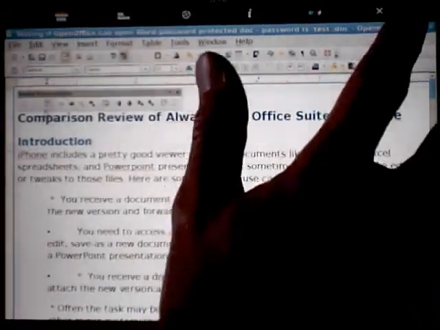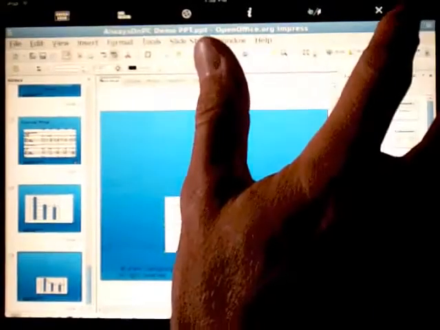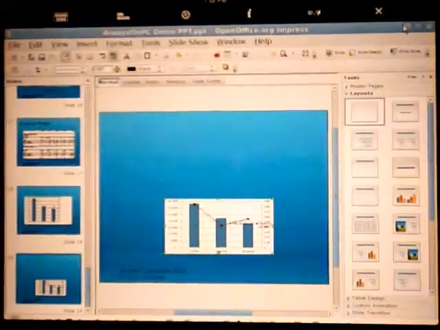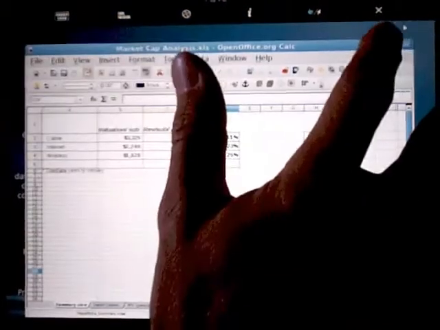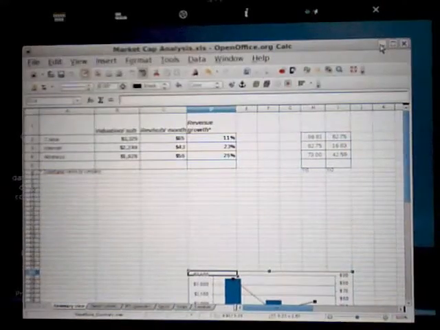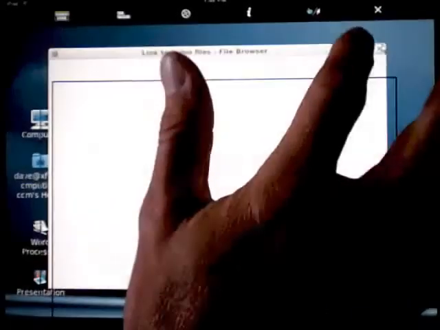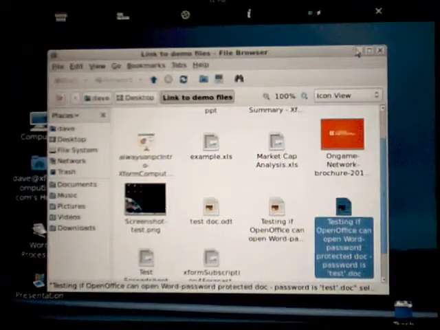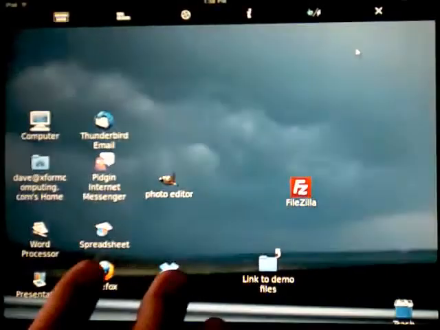Another way that you can get at documents besides the Dropbox folder is you can also use your email. So if you have an email account that you can configure with a standard email client, or if you're using Gmail, that's even easier. You can just open the browser to access it, and you can just double tap to open attachments, and I'll show you that now.